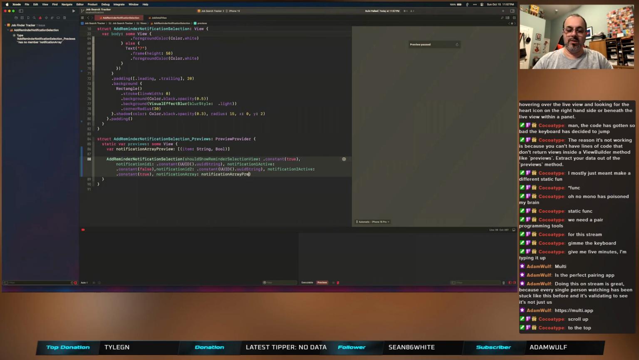I just want to get past this stupid thing. I don't even care if it shows up in the preview. I mean, I could just delete the preview altogether, but all right, let's just instantiate it with a nothing array. Cannot convert value of type. Okay, good, this is something more meaningful. Cannot convert value of type item, yada, yada, yada, to expected argument type binding, yada, yada, yada. Yeah, okay.